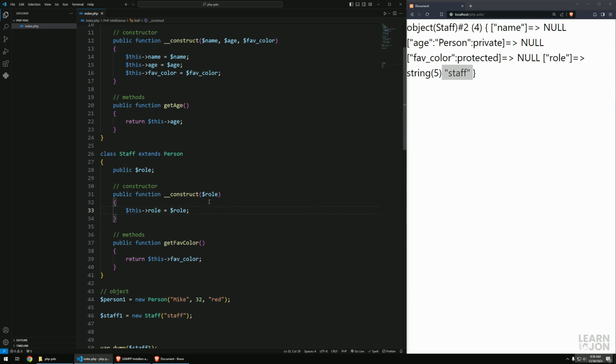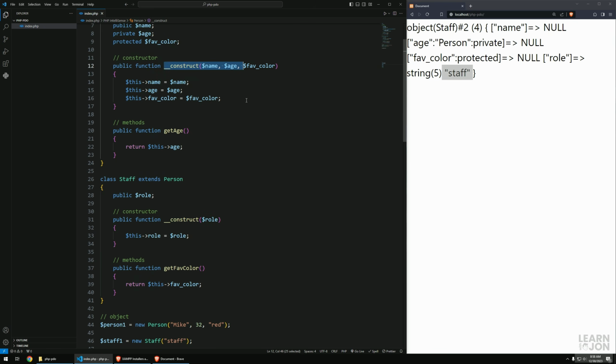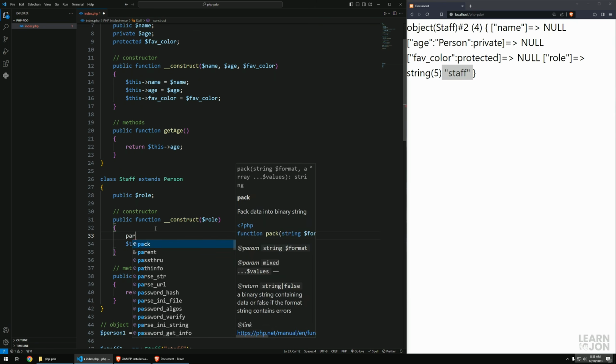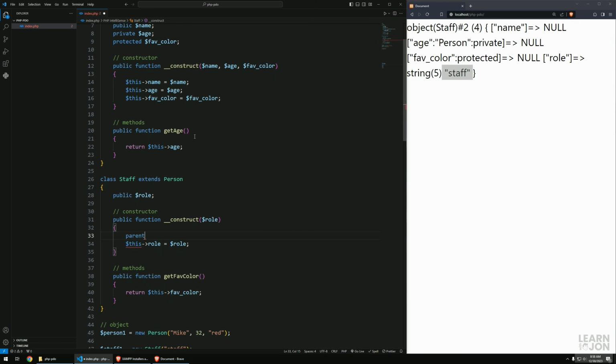So in order to extend this constructor, which belongs to our parent, we have a special keyword. We can use the parent keyword. That means we want to access the parent, and use the double colon and call the function that we want to extend. In this case, we want to extend the construct function. In other words, we want to have the construct function as it is and then add our own parameters to it. So we need to grab all of this again and add it here.